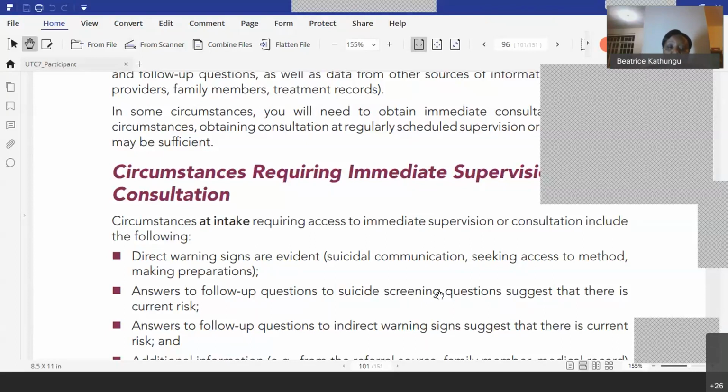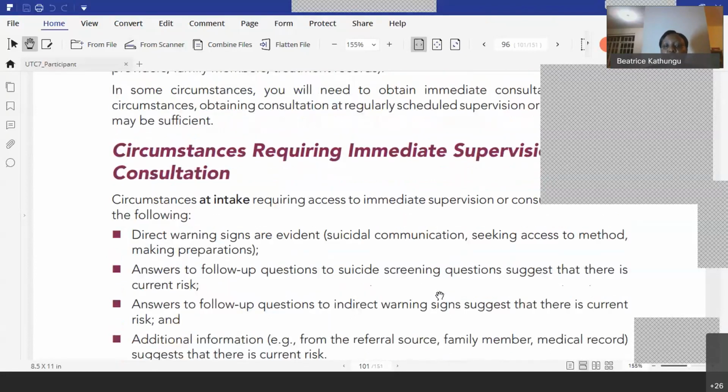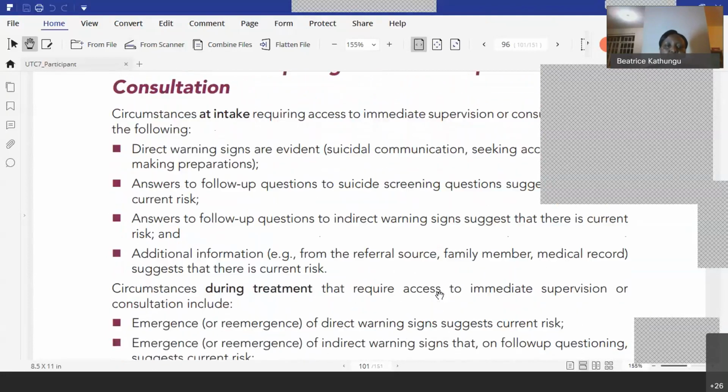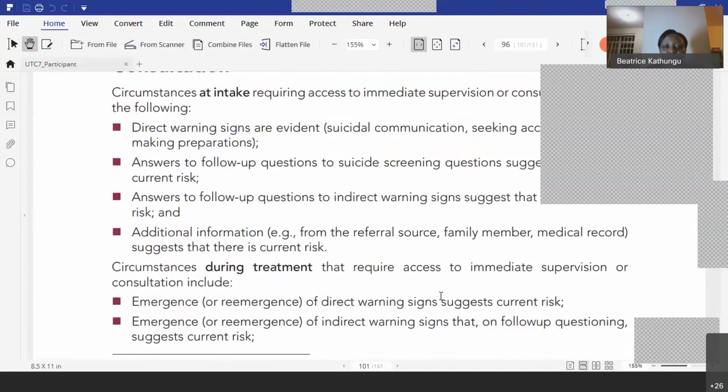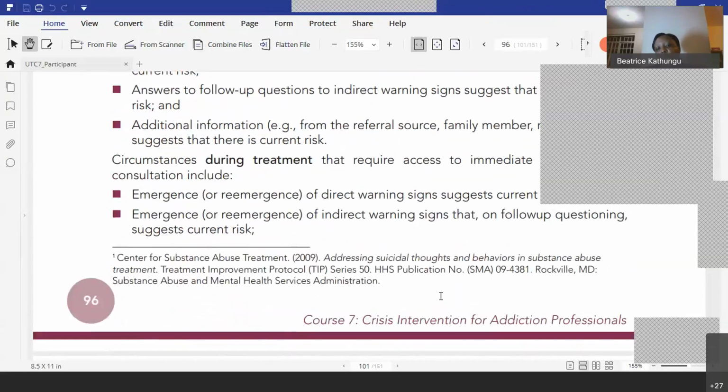Then you will need to assess the client further with questions to see whether there is a current risk, and then the intervention you will need will require immediate consultation. That's what this is telling us about. So that is at the intake level. Now, during treatment, you might also require access to immediate supervision. If, for example, at intake there was no immediate risk, but as the client stays in treatment, there is emergence of, again, direct warning signs. Now suddenly there is a current risk. So even if it wasn't there at intake and it developed during treatment, it is time to also access consultation and supervision. That's what that is about.